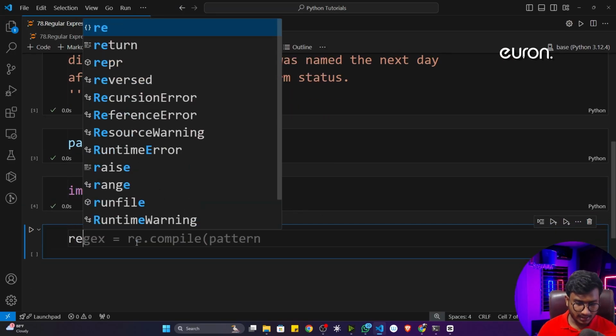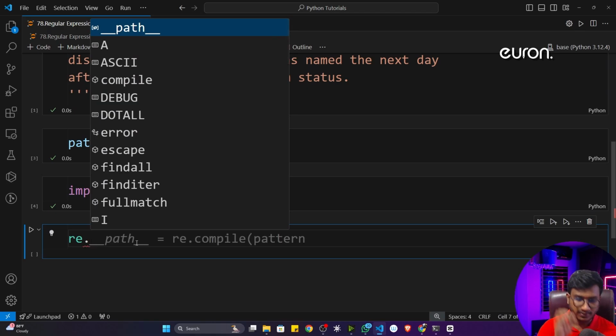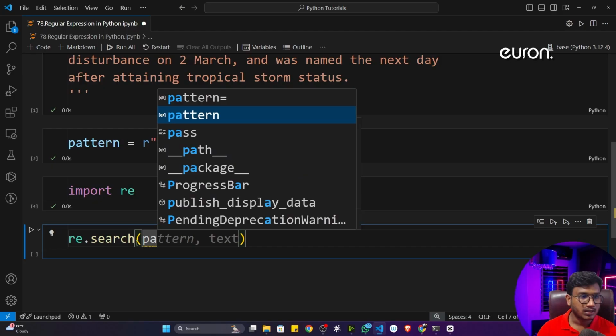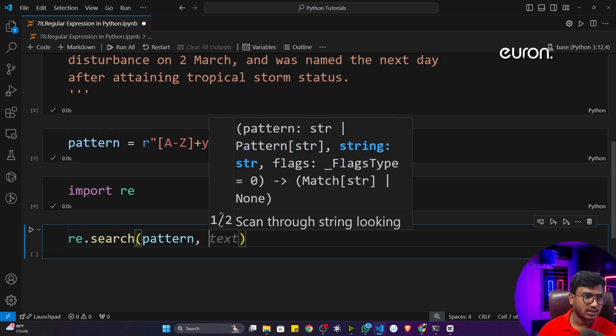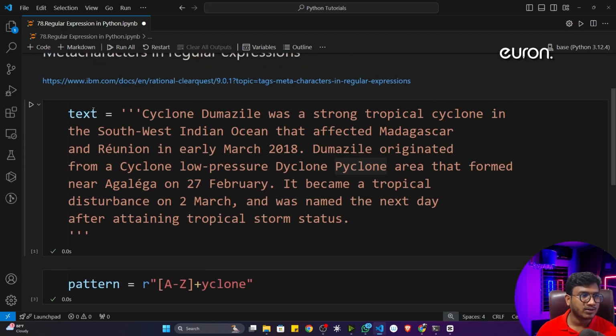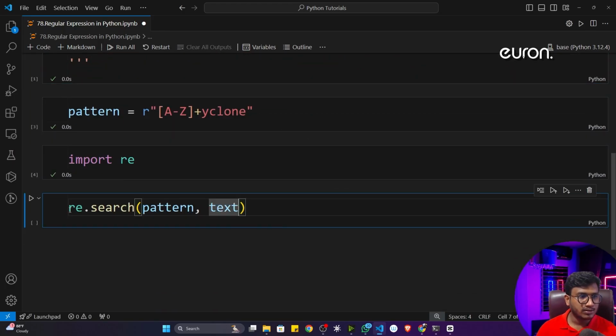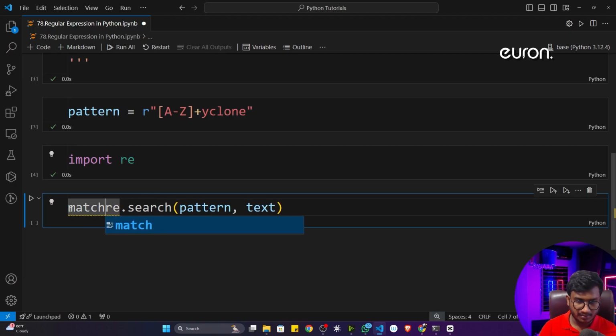Now inside re, you have one function called search. Inside that you have to pass your pattern, and you have to pass the text, like where you want to search this particular pattern. I want to search inside this particular text. Okay, I'll just pass it here. Now it will return me that match output, which I'll store in the match variable.